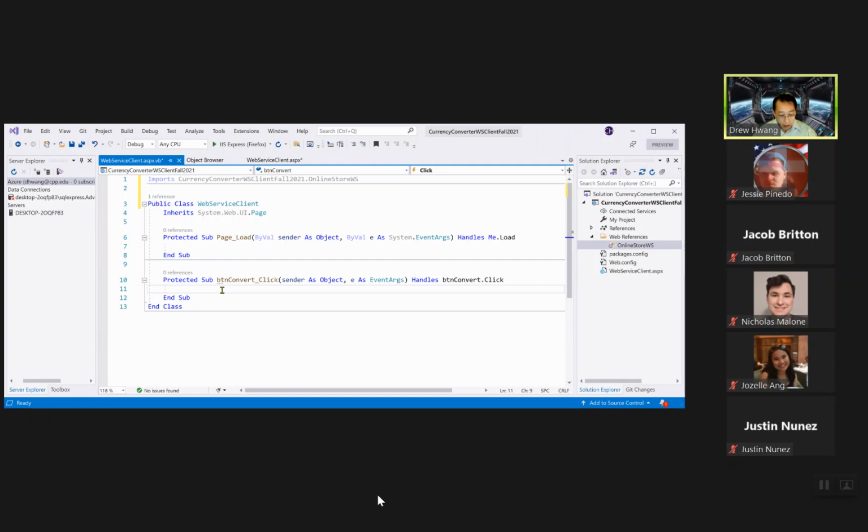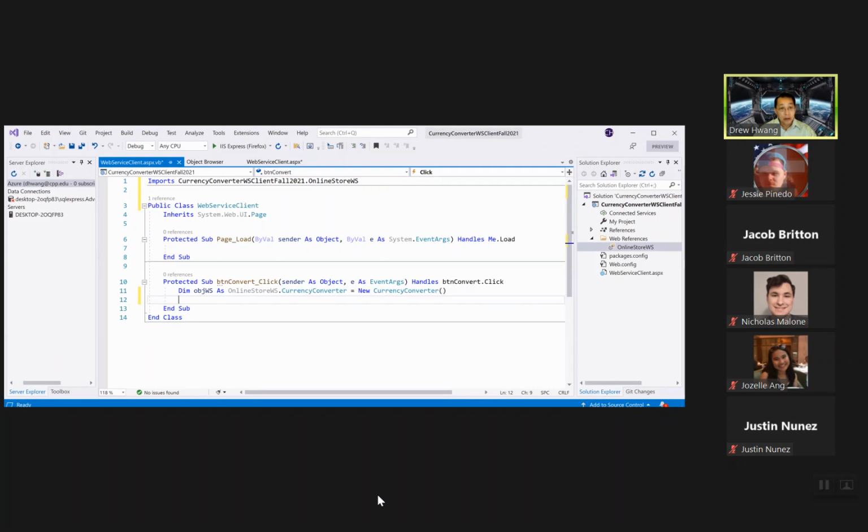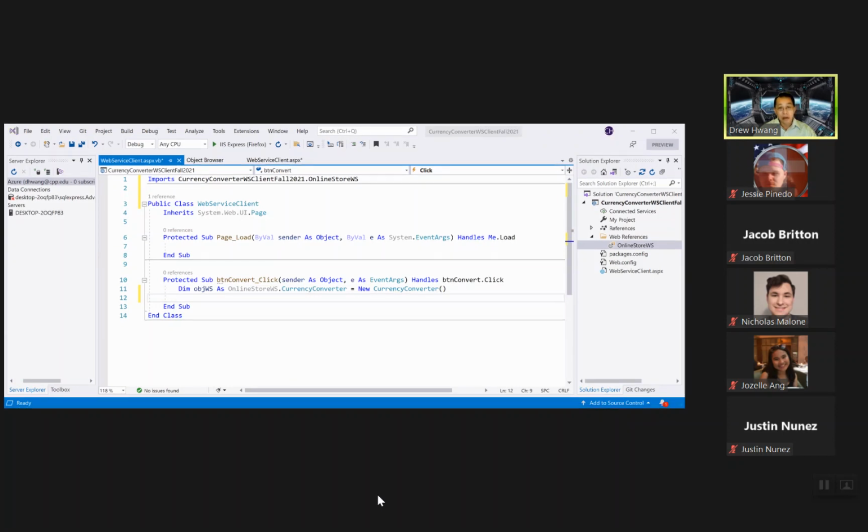Now, first of all, I want to create an object. I call that objws. From what? From this class. It has a currency converter web service. I'm using the new keyword and this constructor. This will create an object from online store WS. Okay, and after that, everything is very simple, and I will just write it down here.